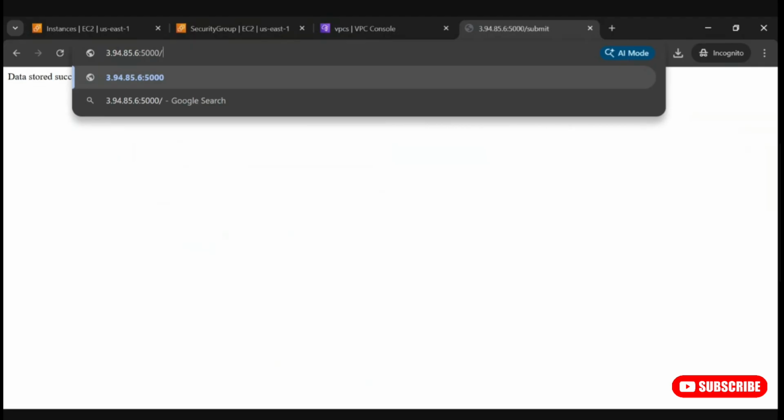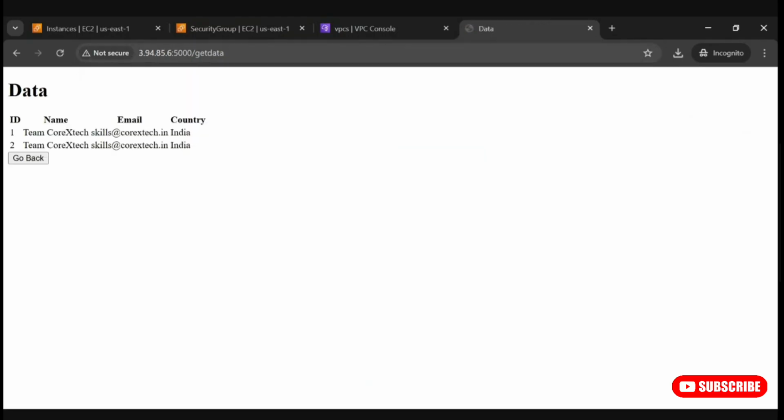How you can check: with our web app, whatever code the developer has written from our side, he has also made a database UI, get database. If you open the page, you can see the data. Twice I have clicked, previously I clicked submit and also just now, so that's why there are two entries.